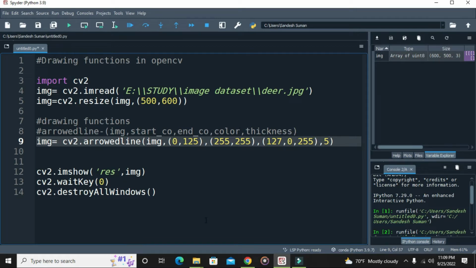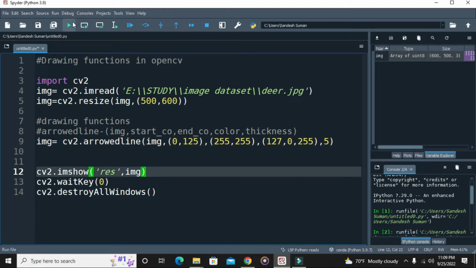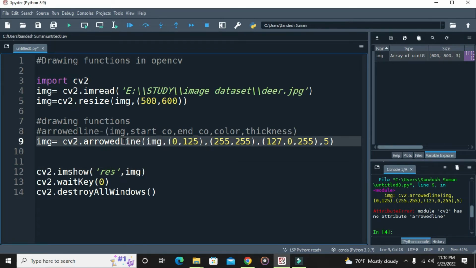Once I do this, you will notice that I have actually got an arrowed line. So let's try and run this. If you see this, you will notice an error: module cv2 has no attribute arrowline. Let me see what the problem was there. All right, so actually the L should be capital. So now let's run this.